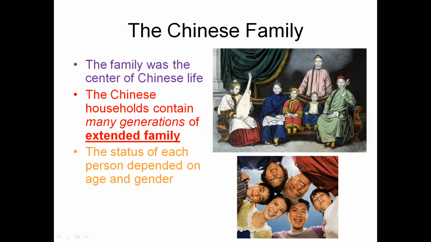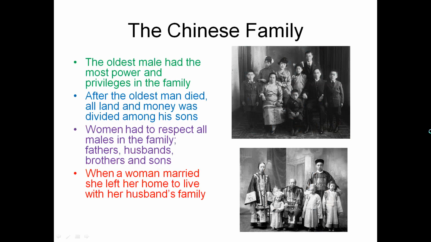The Chinese family is extremely important in understanding the culture of China. The family was the most important unit, the center of life. Many Chinese households contained many generations living together, and we call this an extended family. In other words, grandparents would live with parents, and also with their grandchildren, their aunts, their uncles. The status of each person depended on their age and gender.